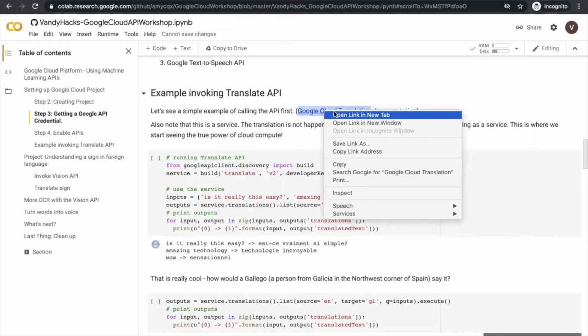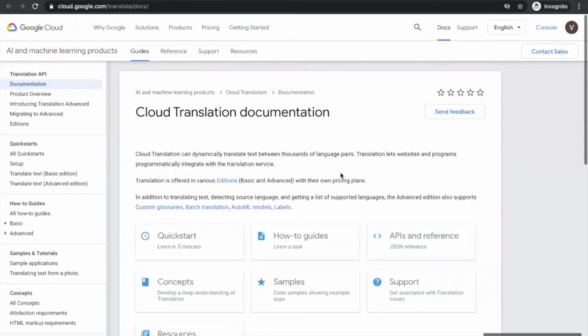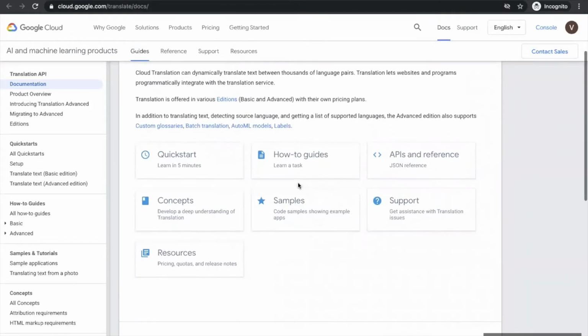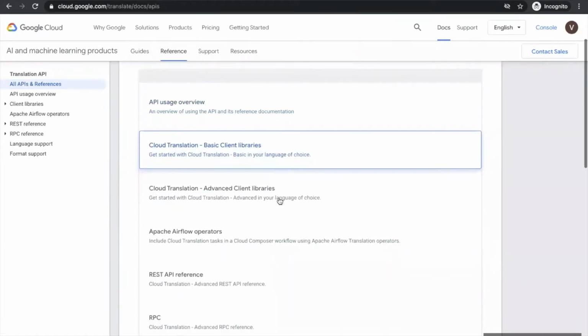Here, if you follow this link, it will bring you to the documentation. Luckily, most of the APIs' documentation looks exactly the same. They all have these sections of quick start, how-to guides, and samples, which are more complicated projects that you can take as a reference. But for our sake today, we're going to go directly to APIs and references, where we would see how to use the API.